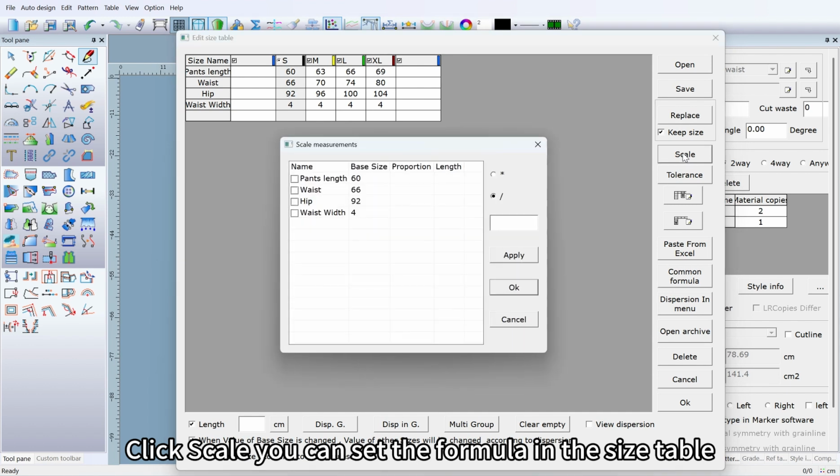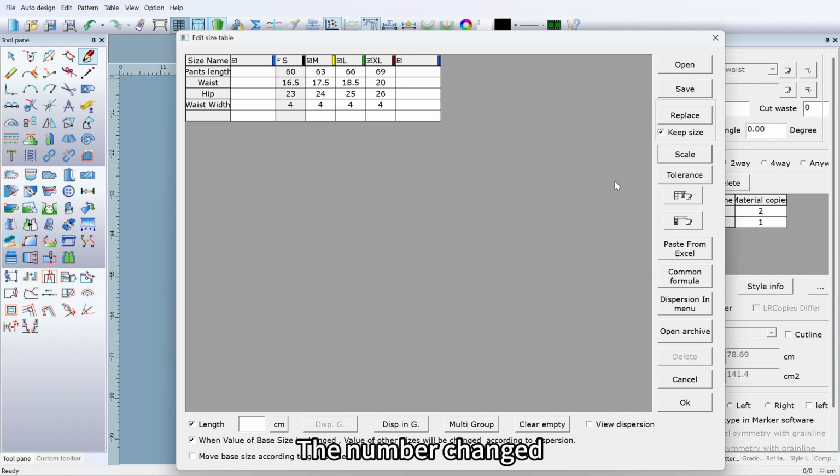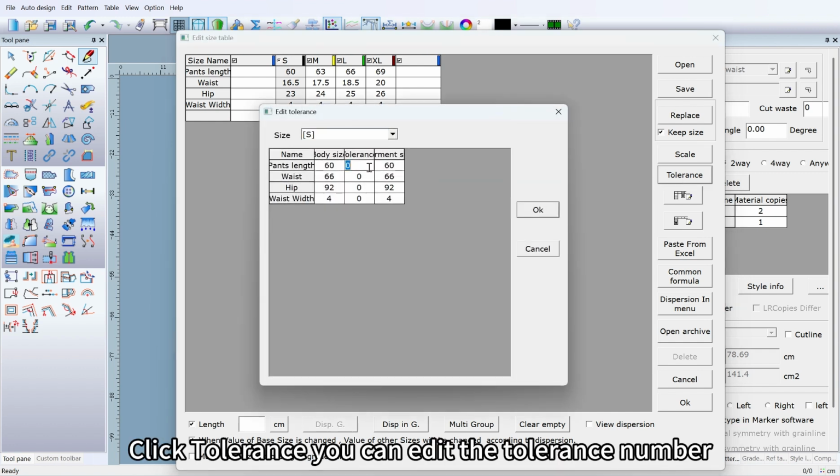Click Scale. You can set the formula in the size table. The number changed. Click Tolerance. You can edit the tolerance number.